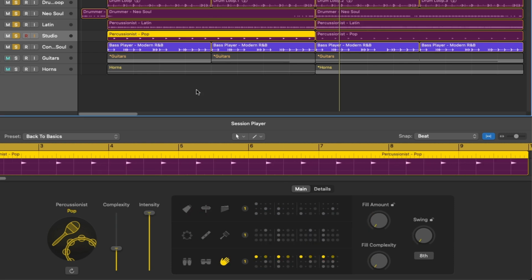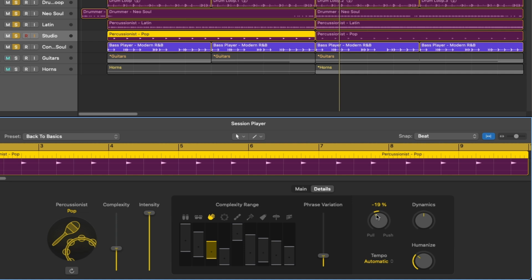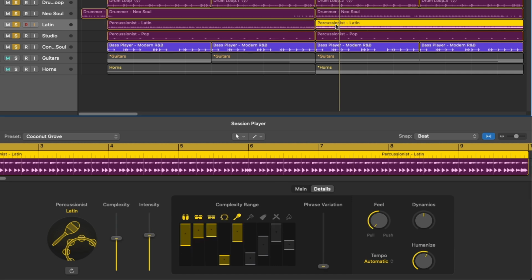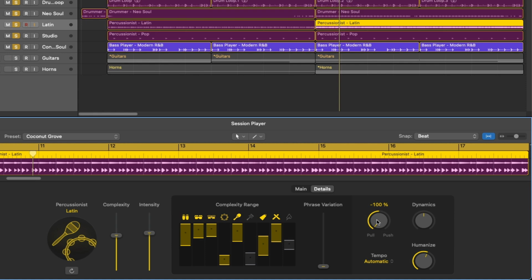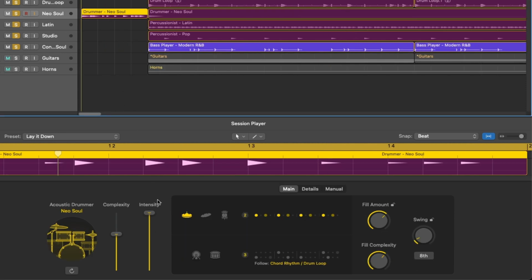With the hand claps, we just want it nice and straight, nothing complicated at all. The only thing I've got going on here with the claps is I've set the feel to a minus 19% pull. And incidentally, with the main percussion section, for the feel, I've gone for minus 100%. So I want this to be really laid back. Now let's look at the intro.